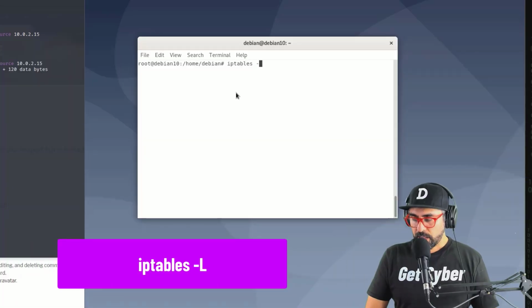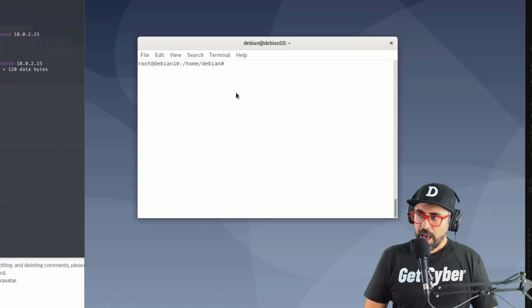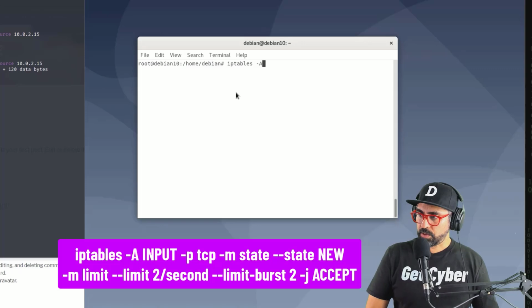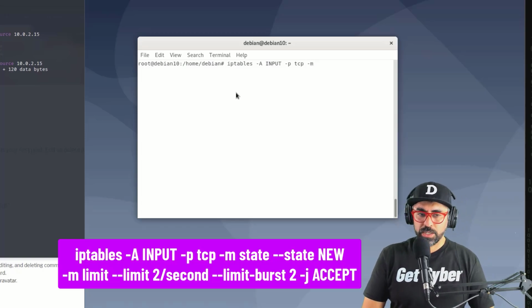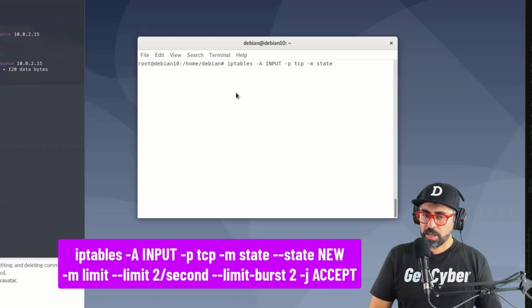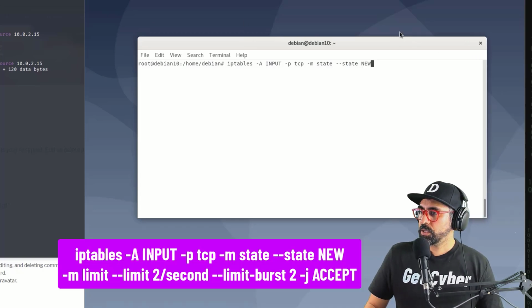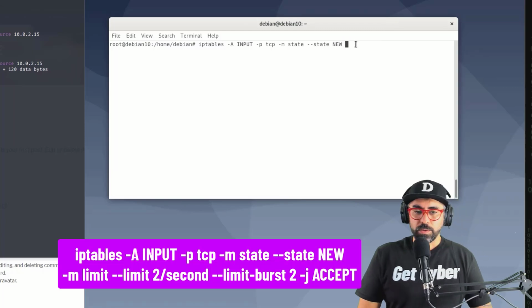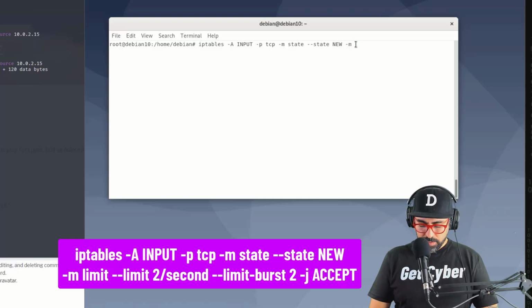So iptables -L, capital L, you'll see that I have nothing, right? So now I'm going to add an input, right? So iptables -A INPUT, -p for protocol, tcp, right? And -m, which is matching the state, and then state again, NEW. So the state is going to be new. Okay, there you go. Let me just make this a little bigger. It's a big command. And then -m to match the limit.